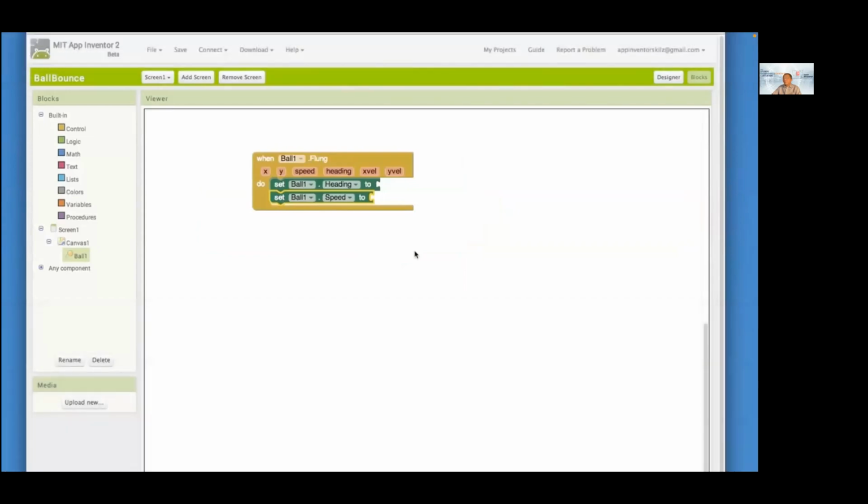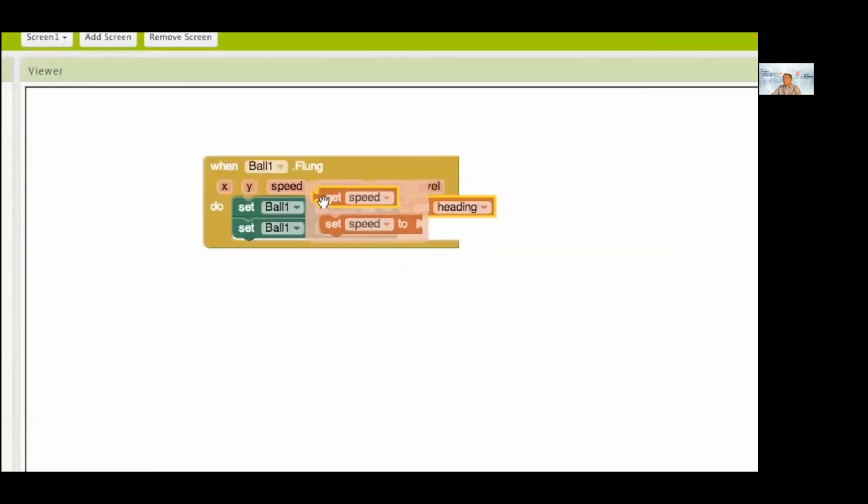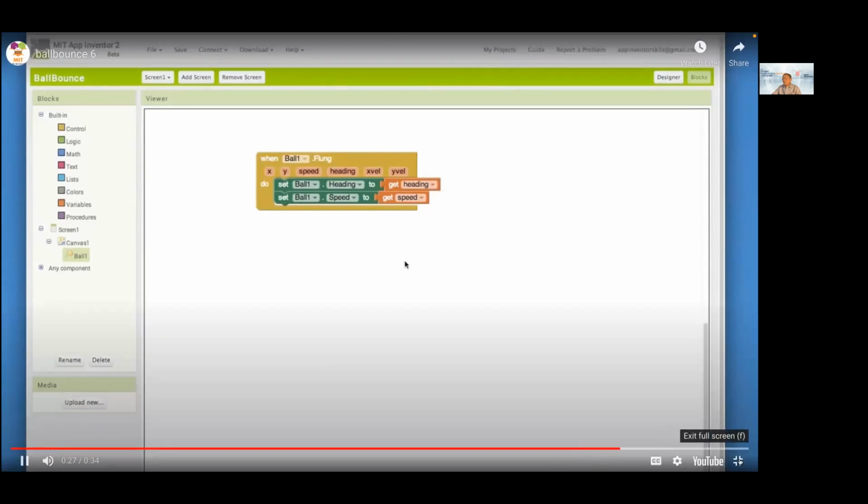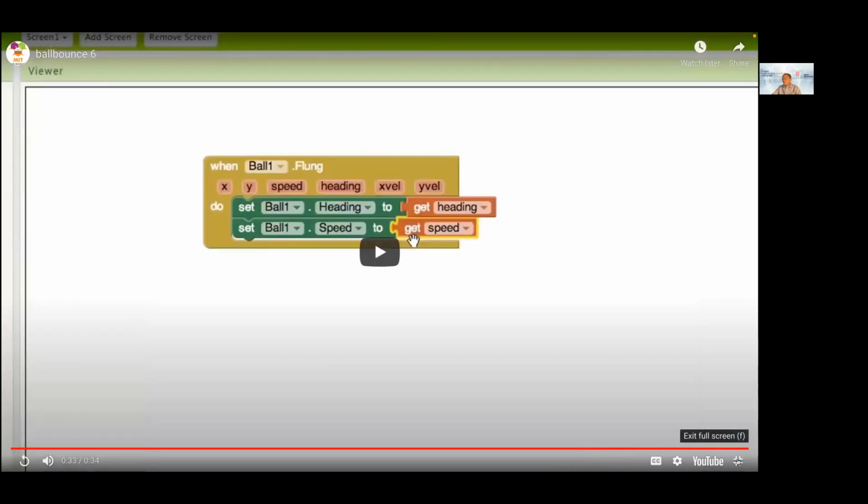There's actually a really easy way to do this in the flung event handler. Pull out the get heading and plug that into setBall1.heading. Pull out the get speed and plug that into the setBall1.speed. So now we have the event in place that will handle when the ball is flung by the user. This means that the user uses their finger to flick the ball. That's a flick like a pool cue, not like an Angry Birds launch.